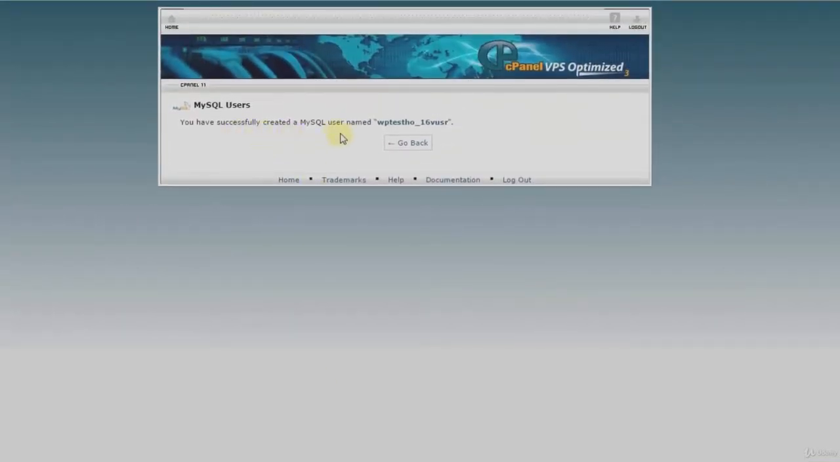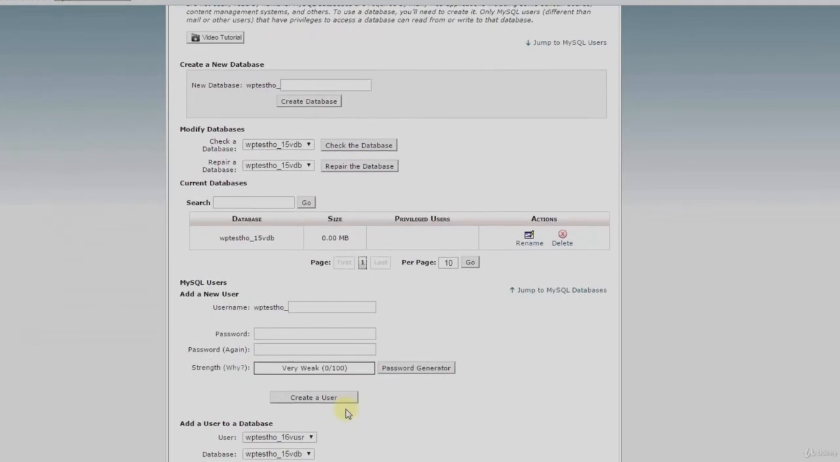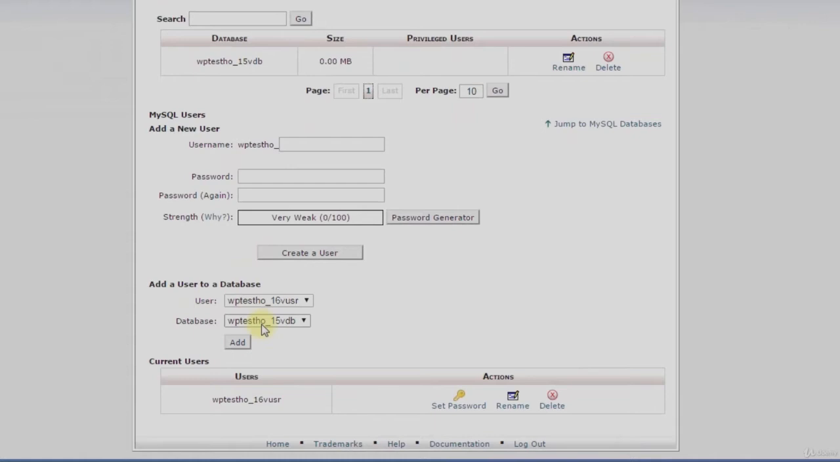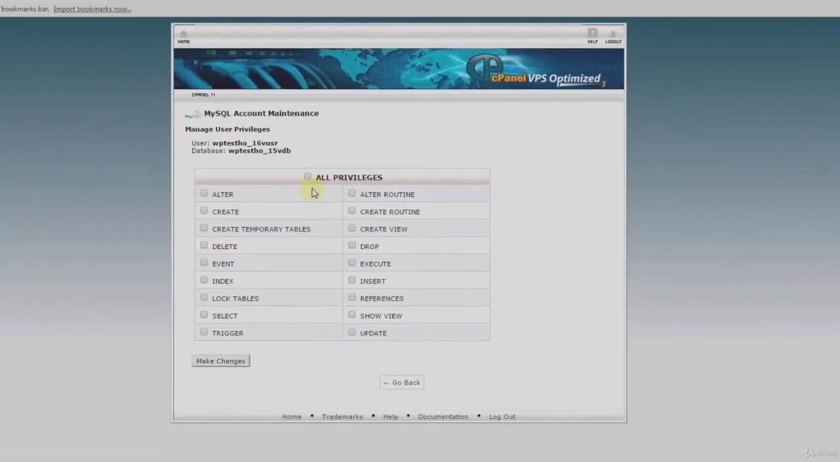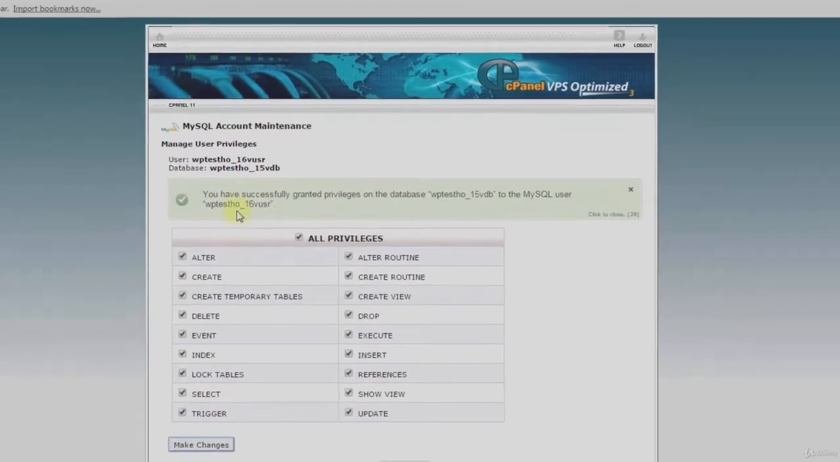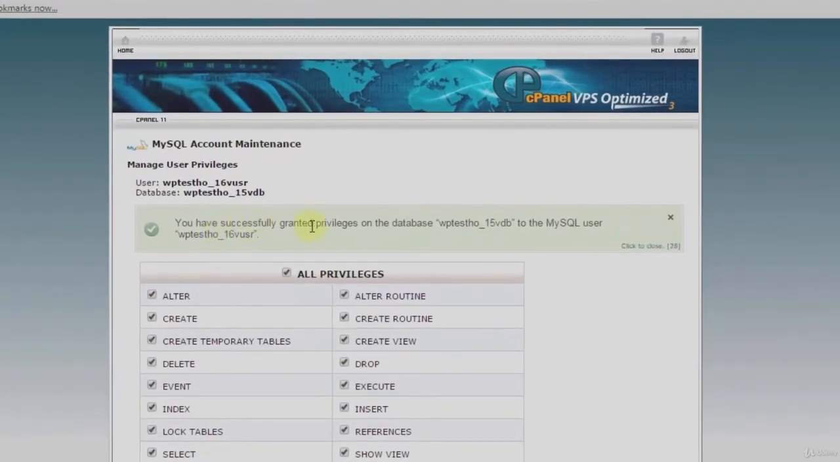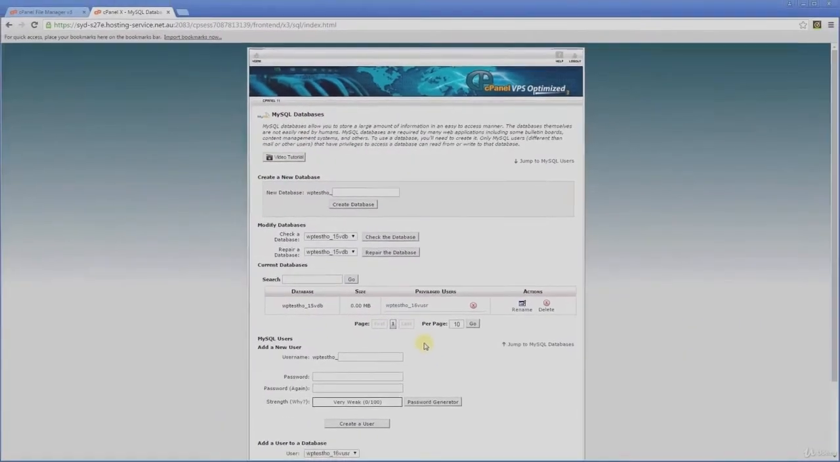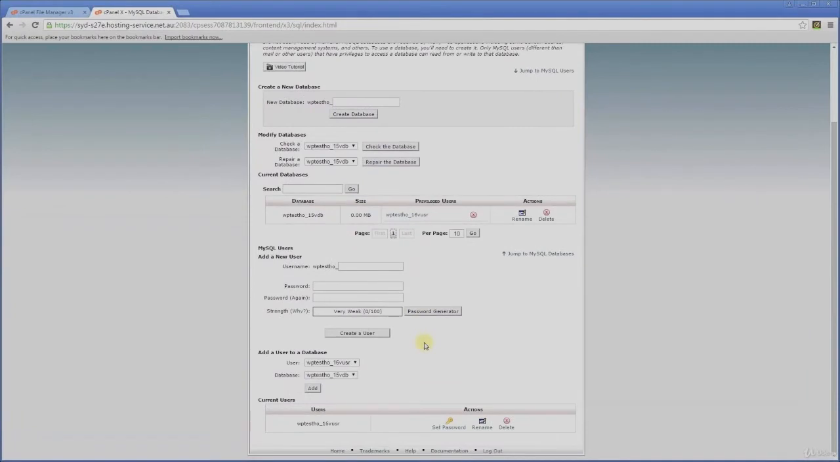So it successfully created the MySQL username wp-test-ho_16vusr. So fairly straightforward. So now we've got the database, we've got the user account. We're now going to add the user account to the database. So at the bottom we just click Add, and we're going to assign all privileges, which is required for WordPress. Click Make Changes, and we get a confirmation message saying you have successfully granted the privileges on the database. We then click Go Back, and that concludes preparing the web hosting account.